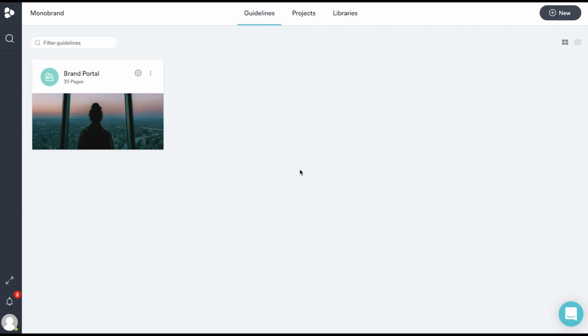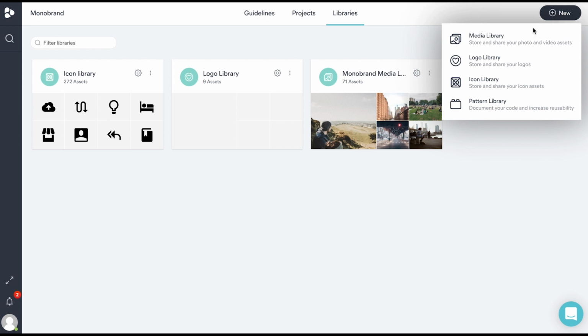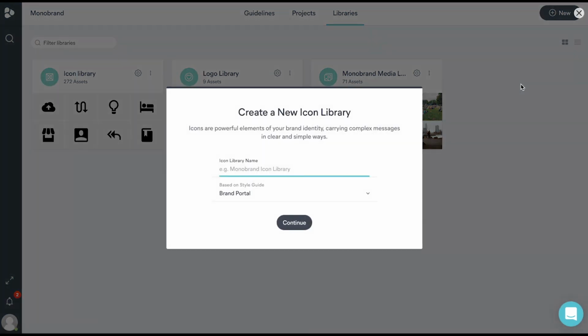Hi there, in this video I'm going to show you how to set up your own icon library using Frontify. Once you've logged into your account, ensure you've clicked on the Libraries tab, and from here you can select New. You'll see a list of the different libraries that we offer, and you can select Icon Library.